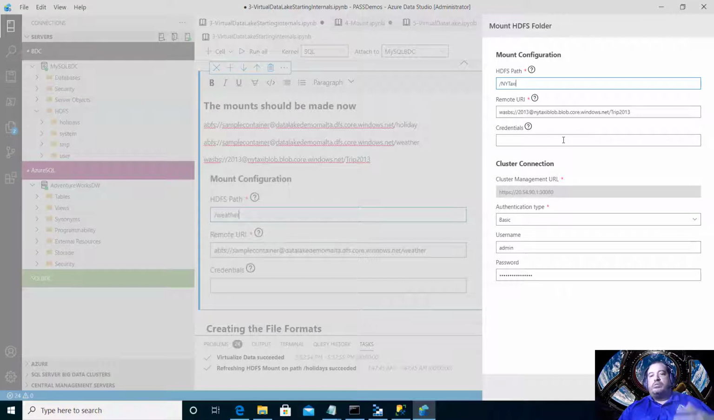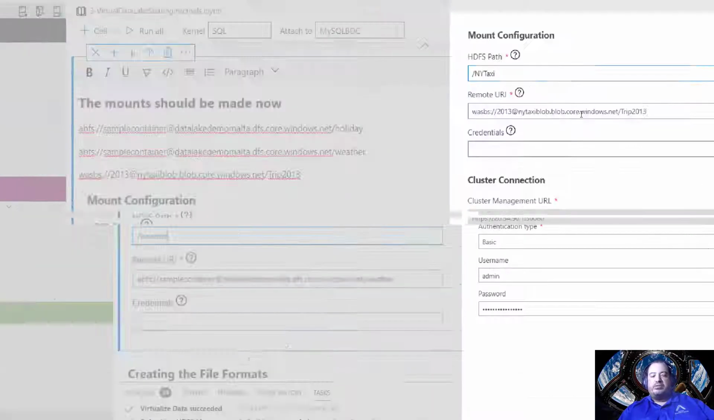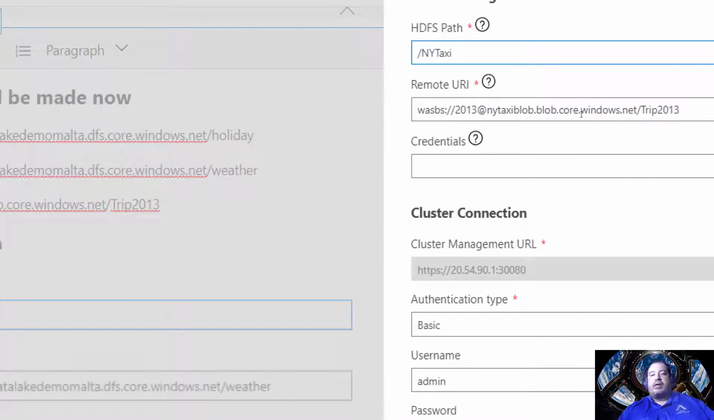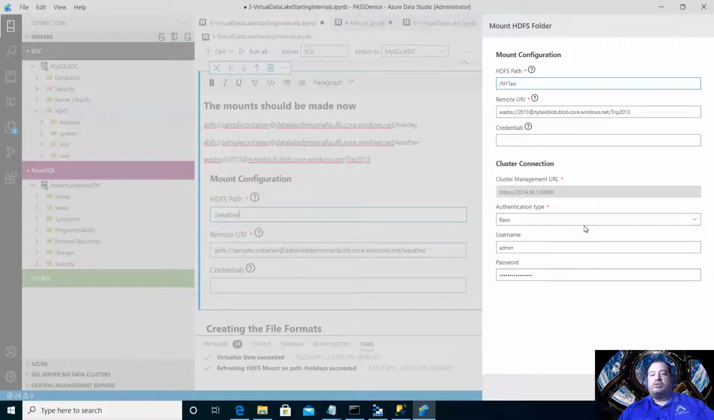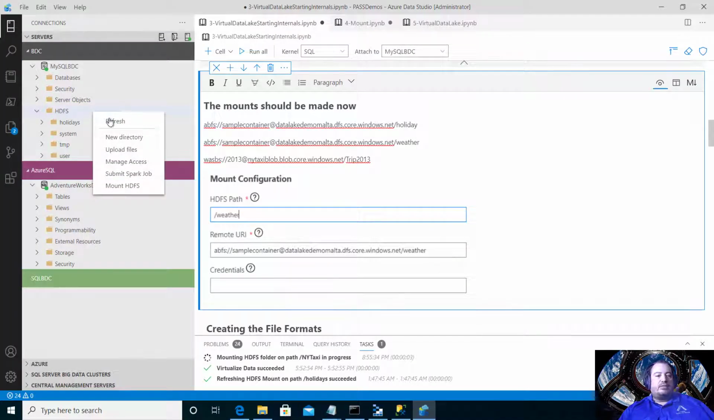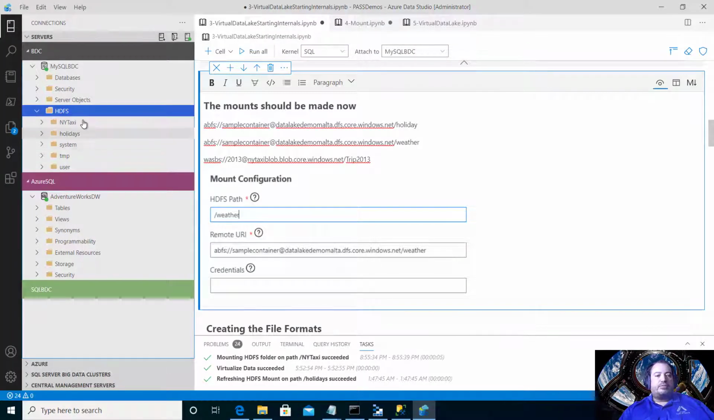I could put some credentials, but I don't need them because this is a public storage kept by Microsoft. I don't need credentials for this one. And I'll click OK. And that's it, another refresh. And I have my second mount.